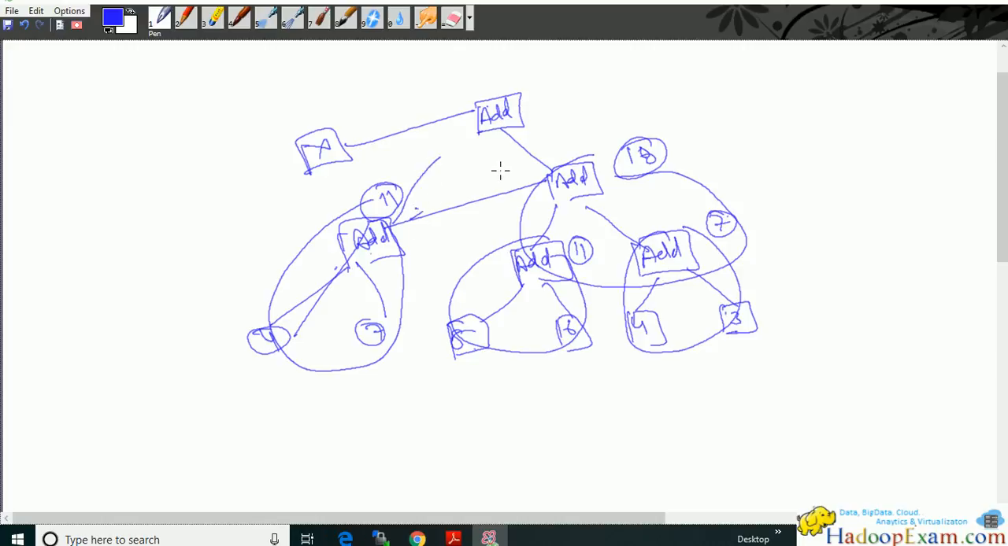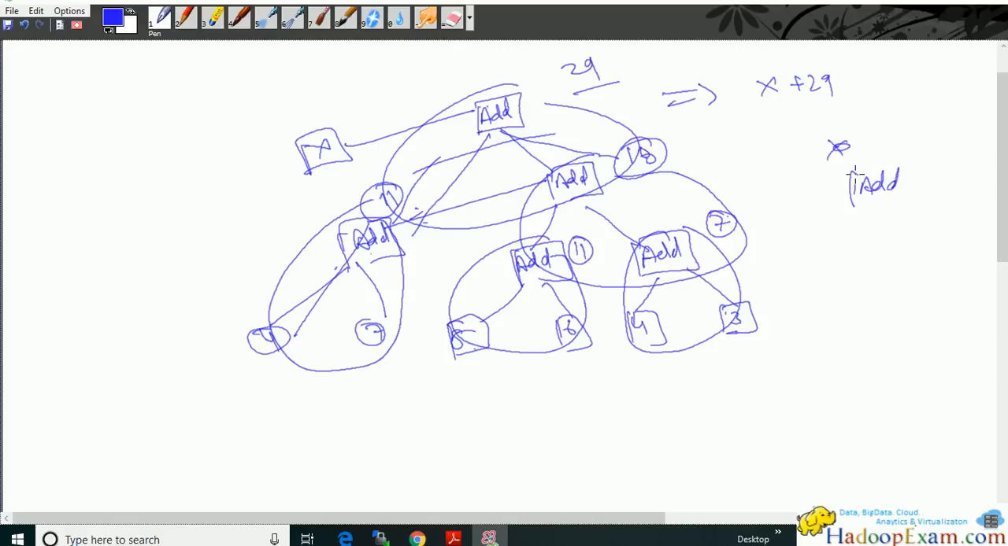Okay, this has two children. Let's assume one is 18 and another is 11. So using this, 3 would become 29, correct. My final tree would be converted to x plus 29, where the parent would be add, this would be x, and this would be 29. So whenever the value of x becomes available, this tree would be converted into the final value, correct.